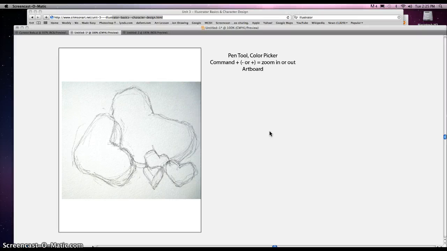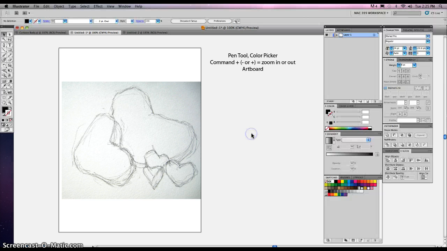Hello, welcome back. We are currently on Unit 3 of this series on Illustrator, and today we are going to work on the Pen Tool. I'm going to show you the color picker, and then the few options to zoom in and out of your screen using Command plus or the minus key. I'll show you a few other options for that on the keyboard as well. But I'll also show you the artboards too.